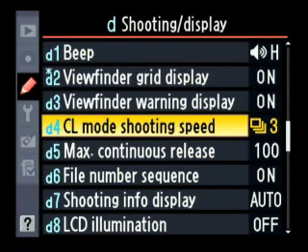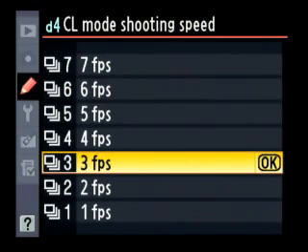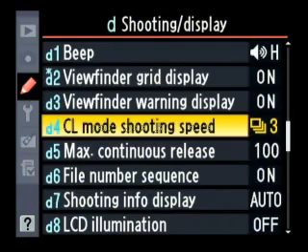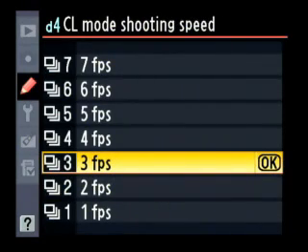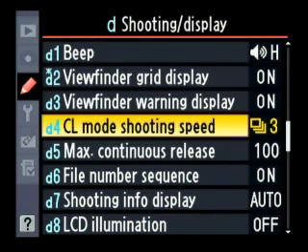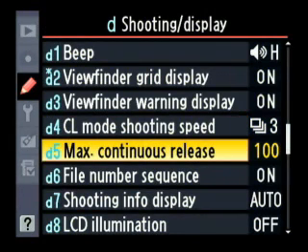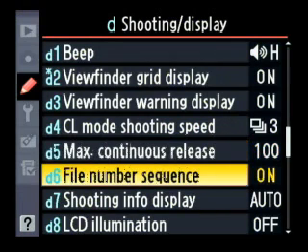This is continuous low-speed shooting mode. Default is 3 frames per second, but you can set it to whatever you want, from 1 to 7. Of course, without the battery grip, it'll only go to 6 frames per second. It goes to 7 in here, so that with the battery grip, you can choose 7 if you want. Max continuous release means it'll let you shoot 100 continuous shots before it stops.